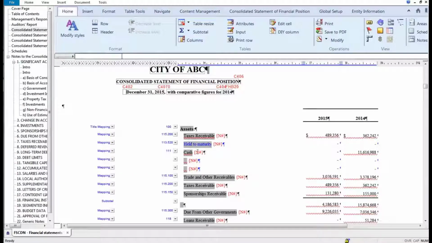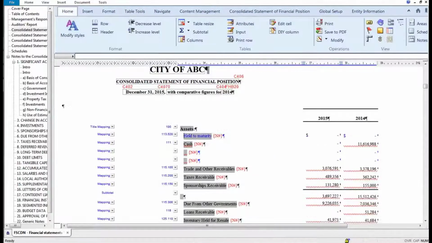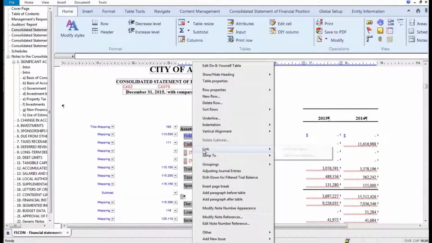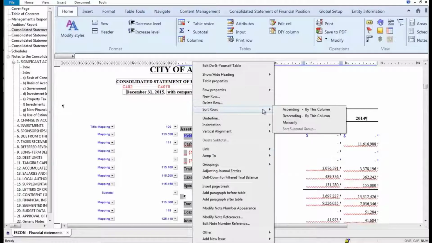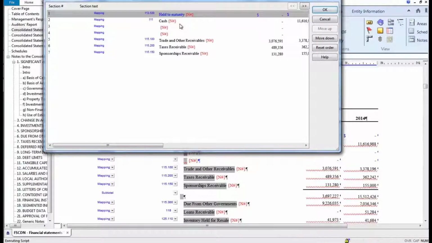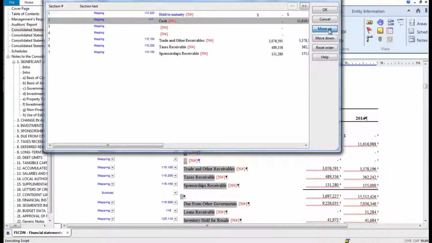So there's my cash row back. And I don't need that taxes receivable anymore. The auditor changed their mind. So we're going to come up and delete that top row. We're going to say okay. Now I'm going to come in and right click and say I want to sort my rows manually. And I'm going to take cash, and I'm going to move cash back up to the top.